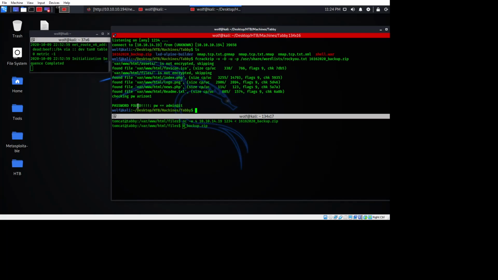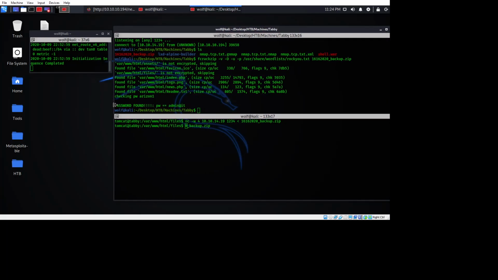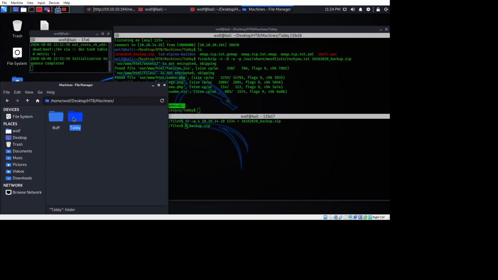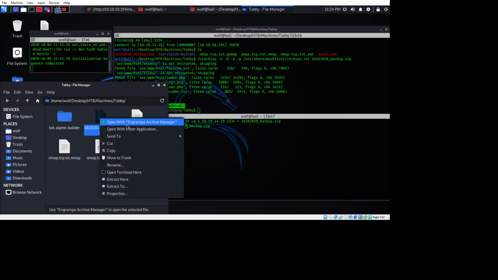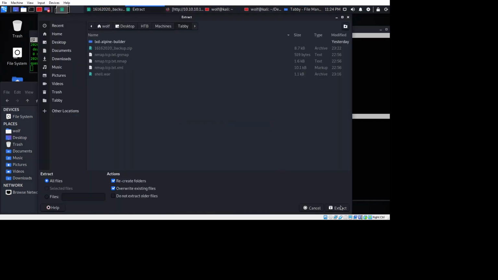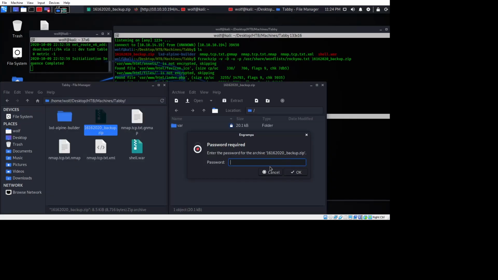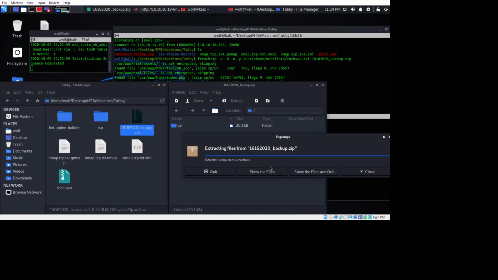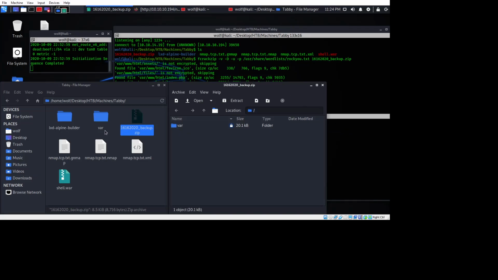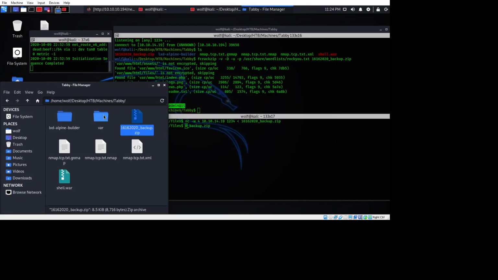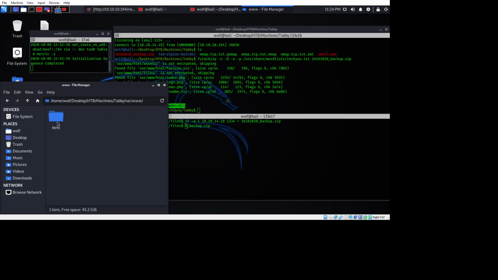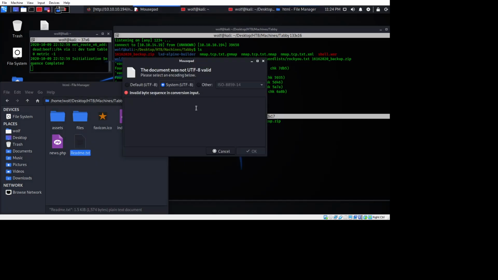It already found the password. Quick and dirty, right? So we'll take the password here, copy it, and see what's in that file. And it looks like we got the var folder. It doesn't look like there's too much in here, basically the same stuff that was there before.